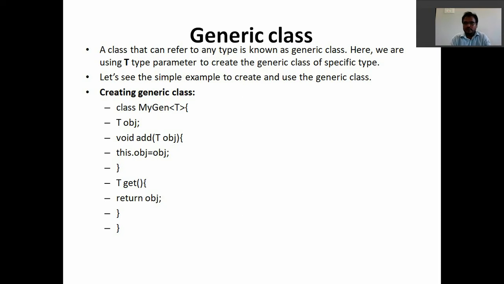Today we are going to discuss generic class. What is a generic class? A class that can refer to any type is known as a generic class. Already you know what a class is. A class is a collection of member variables and member functions. A generic class is also the same thing, a collection of variables and member functions, but a class that can refer to any type is called a generic class. Here we are using the T type parameter to create the generic class of a specific type.